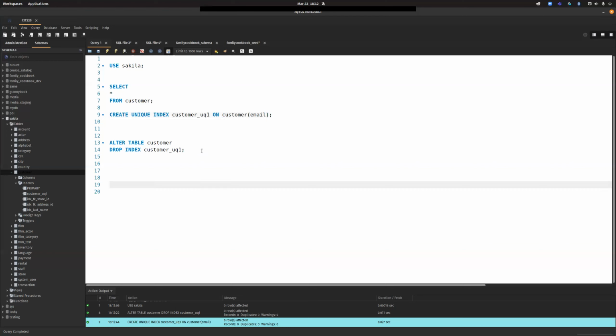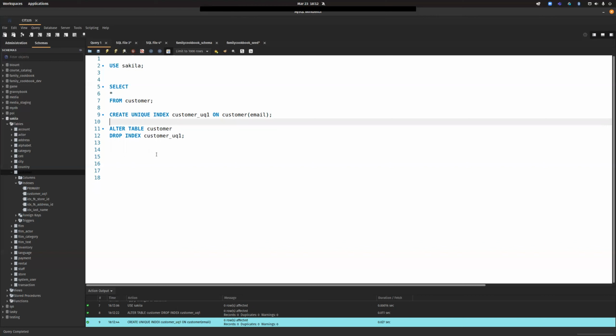So now what this is going to do is it's going to basically make it so I can't have two of the same email in this table. If I were to try to do it, it'd say, hey, you can't do that because at this point you'd be violating the constraint that makes email unique. Additionally, it makes it much, much faster to query our data.